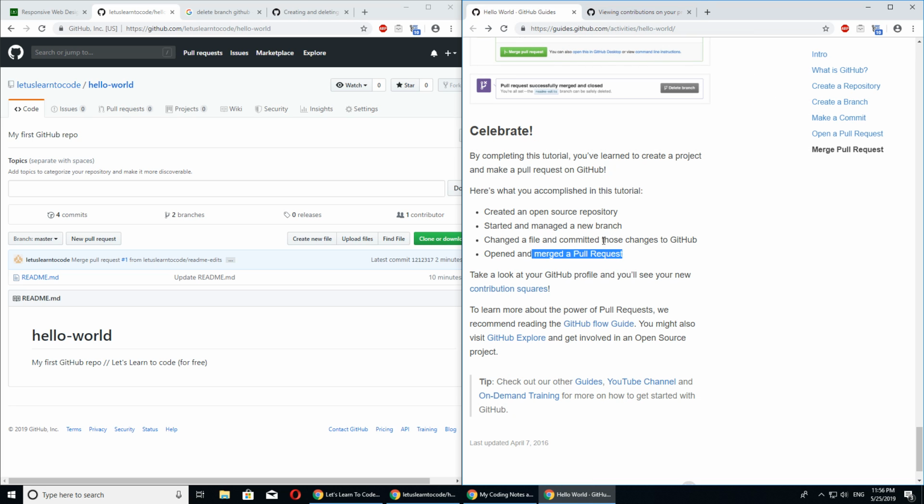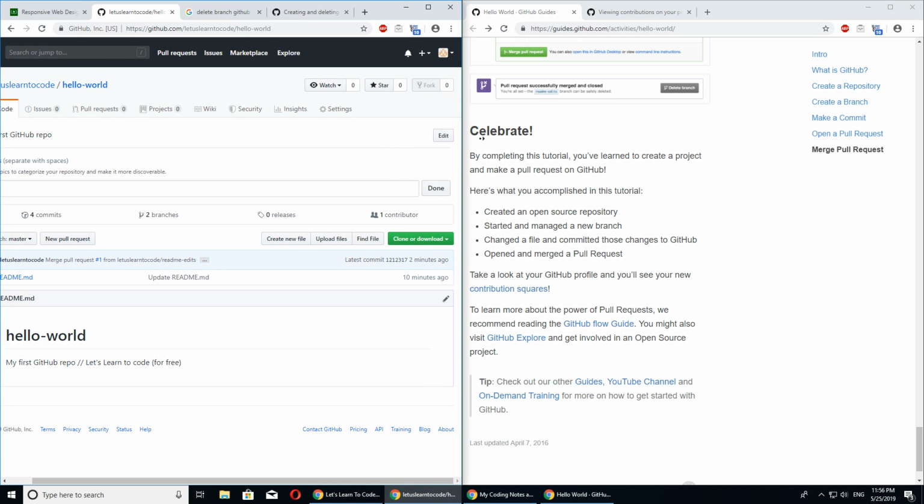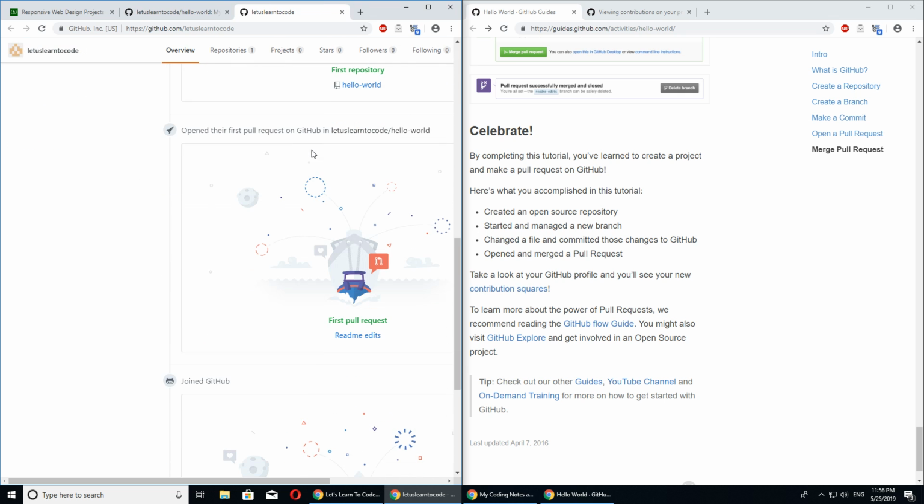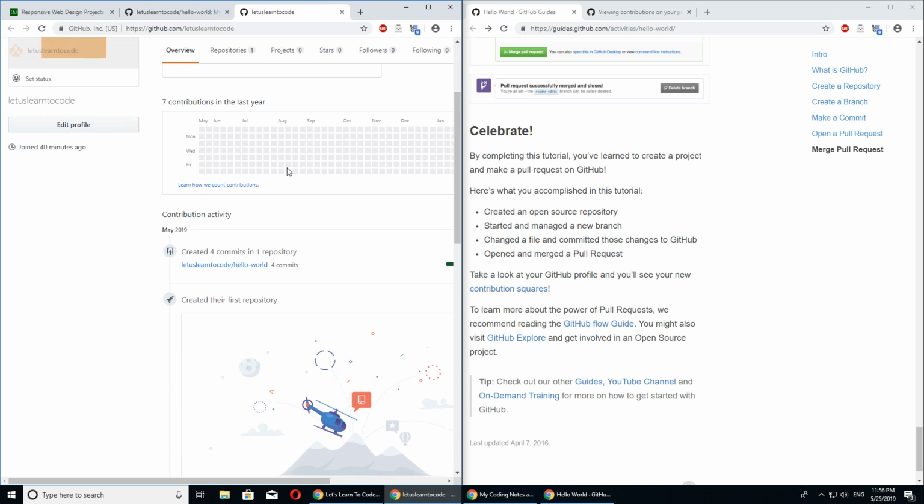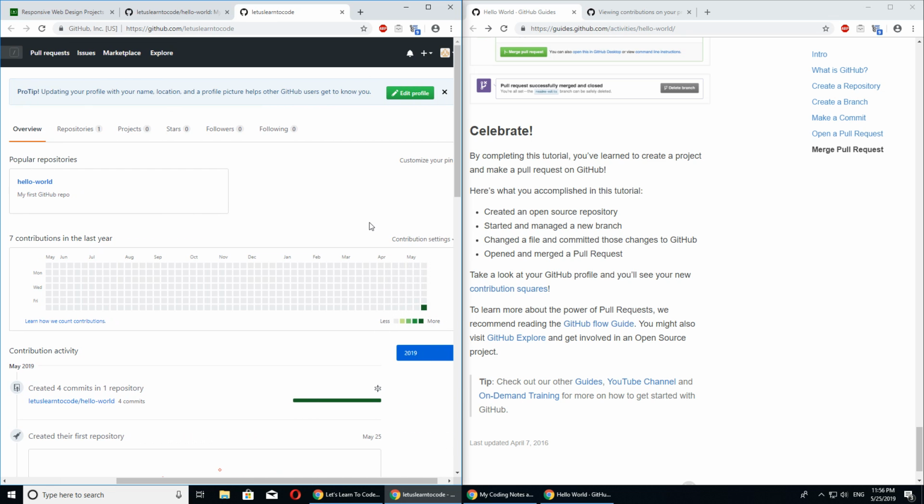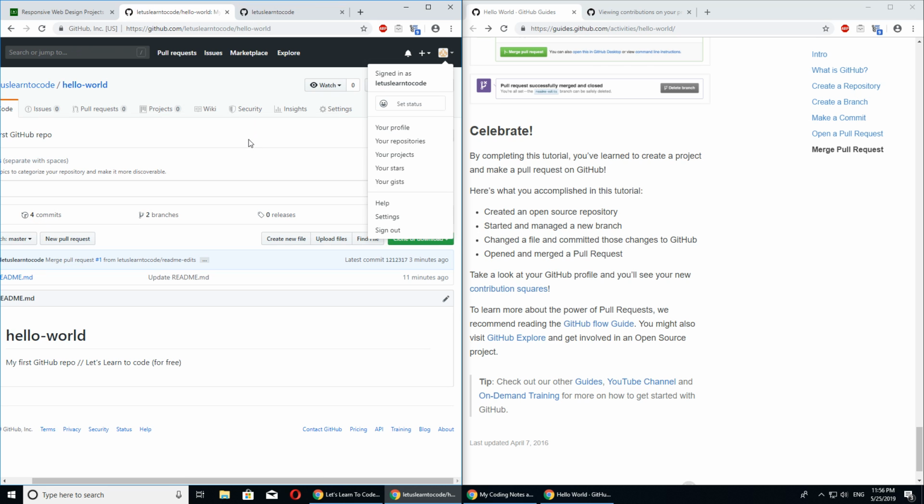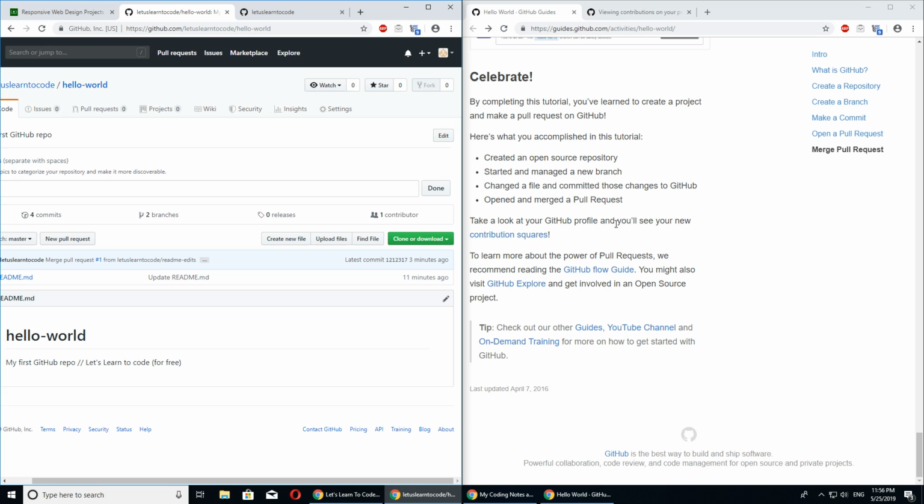Oh, okay, so this is more information about contribution squares. I thought it would just show me my contribution squares. Where are... oh, here, I guess. Yay! 7 contributions. There we go, guys. Already added 7 contributions. Okay, check out our other guides, YouTube channel, and on-demand training.